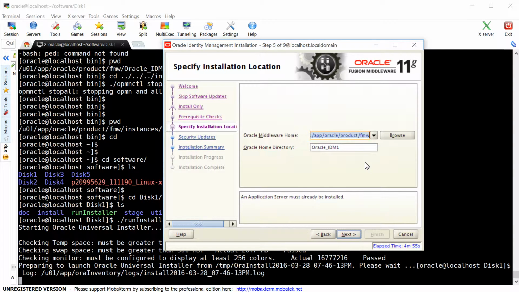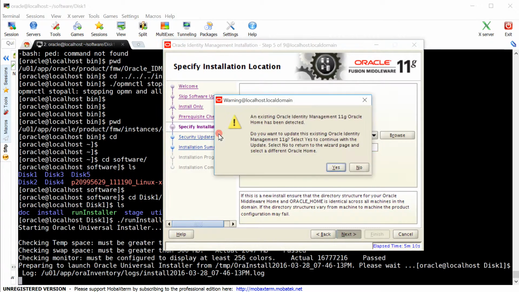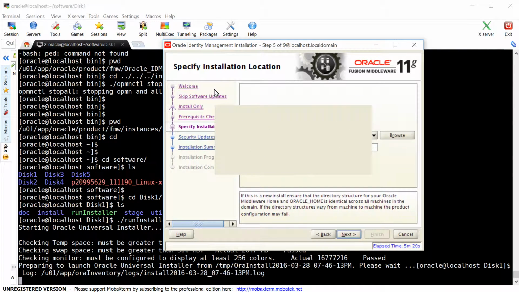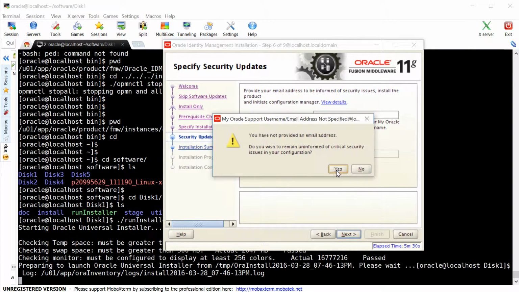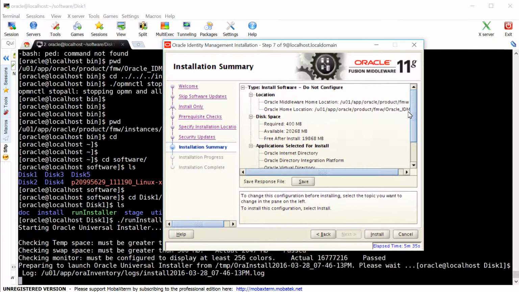Okay, now you need to specify your existing middleware home and IDM home directory. So it will automatically pick up your middleware home. Just verify the path. This is your middleware home, and my Oracle home directory is also fine. Click next. So it will warn you that you have an existing IDM environment running in that particular home. So it will ask for confirmation whether you want to upgrade it or not. So we want to upgrade it, so click yes. Okay, can skip the security updates. Confirm, click yes. Okay, this is the installation summary screen.